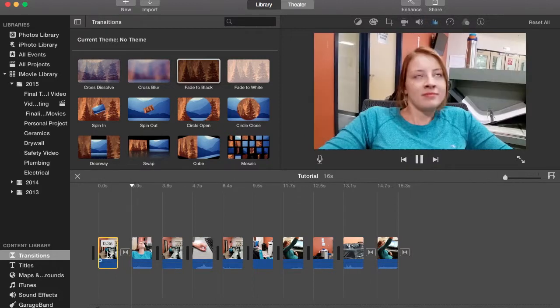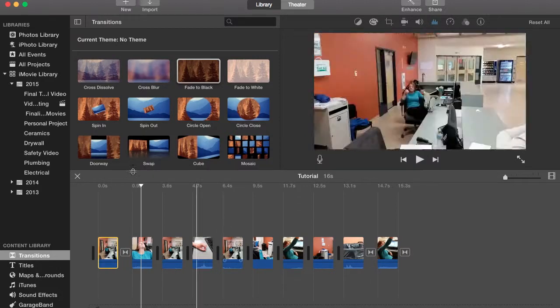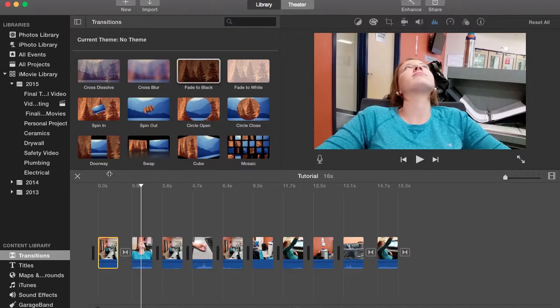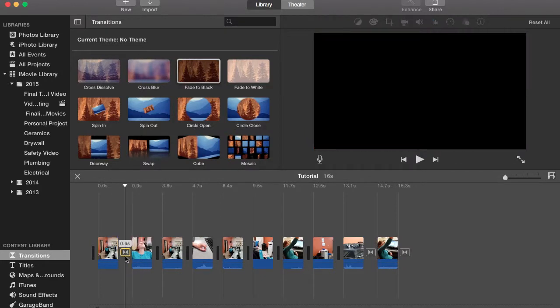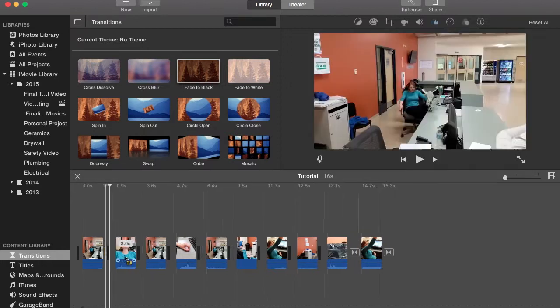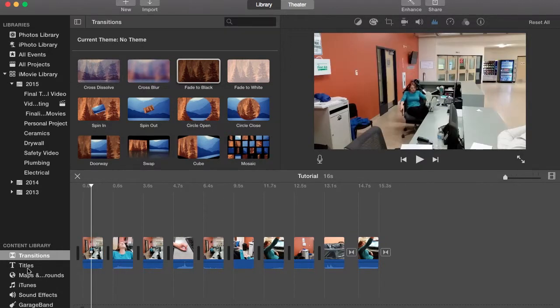So if I hit spacebar there, you can just see how it momentarily faded to black. So for this video, we're not going to implement that, so I'm going to just highlight that in yellow and delete that. So now on to titles.